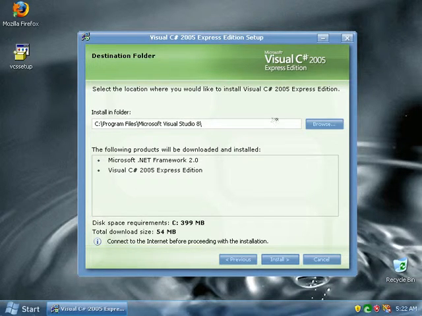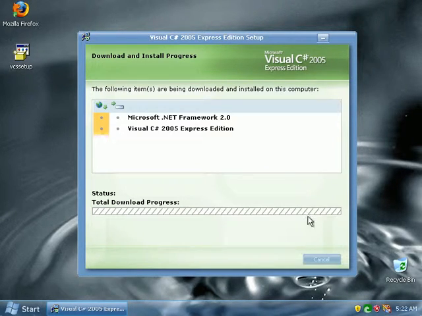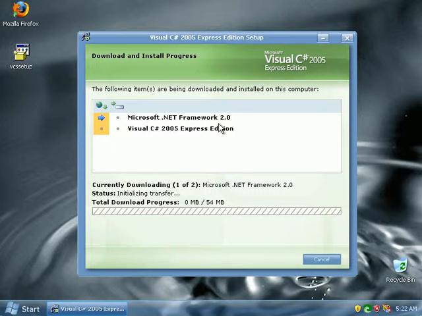So here is the destination folder stuff. So now it's telling us what it's going to download and how much space that we need. By selecting install, I am now downloading the Microsoft .NET Framework, and after I download that, I'm going to download the Visual C# 2005 Express Edition setup files. So this is going to download all the files it needs, and it's going to install them. Now I'm not going to sit here and make you watch me install this. I will pause the screen and meet up with you guys in just a few seconds.